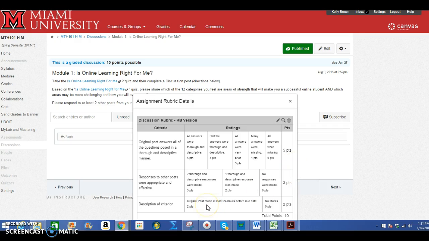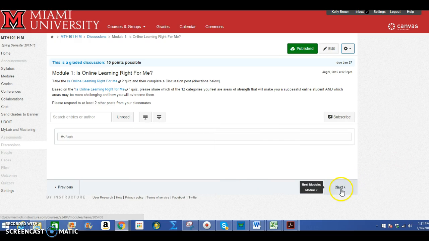Make sure that you have noted that you have to make your original post at least 24 hours before the due date. If you don't do that, then other people can't comment on your original post. So make sure that you know that you need to do that. All right, once you finish that, you are ready for Module 2.